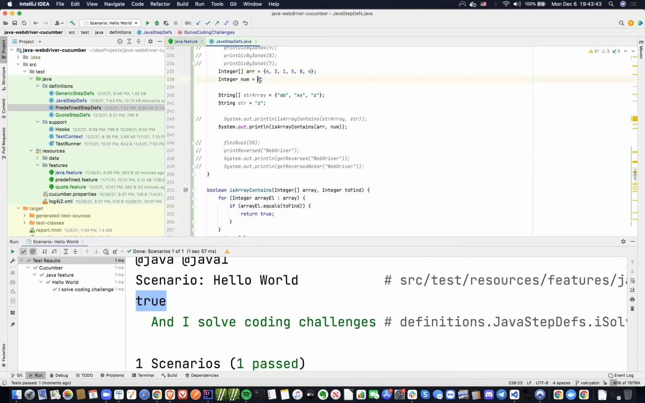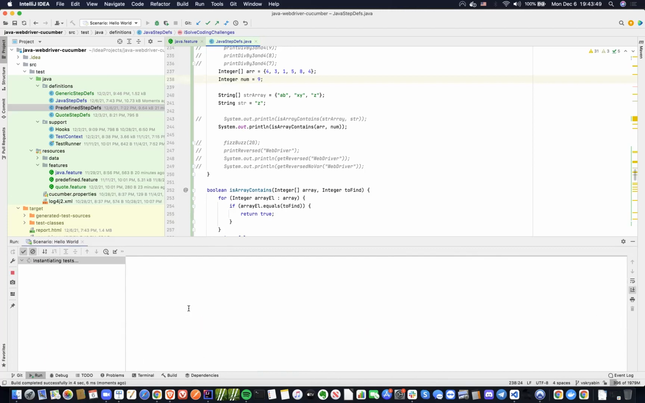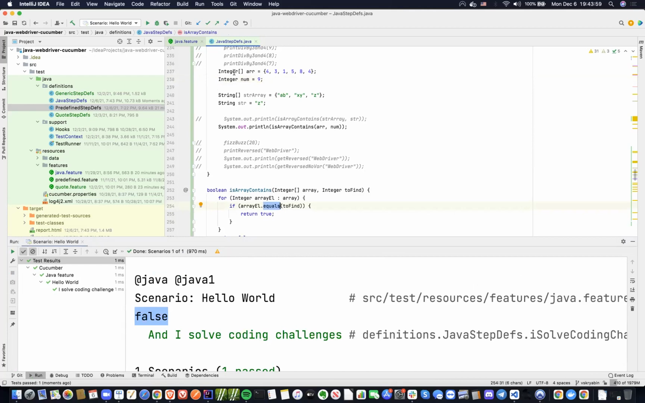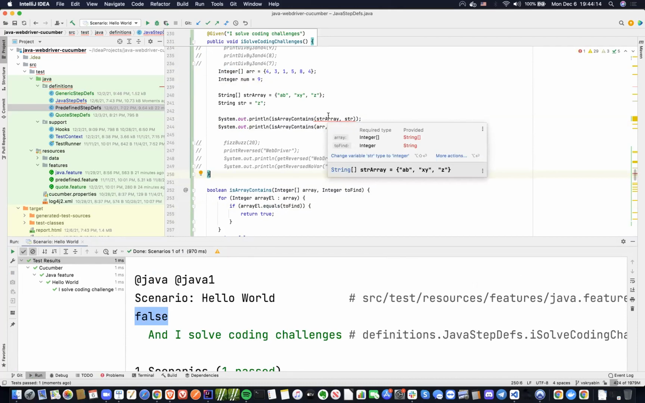Okay, so let's say I put some number that does not exist. It should give me false now. It's false. So just want to let you know, the equals method works on Integer too. So it works on String and it works on Integer as a wrapper class. Now the question is, is this going to work? No, it doesn't, right? Because it's not really an integer.